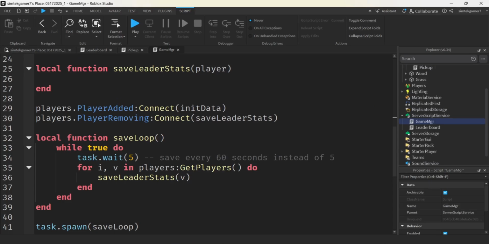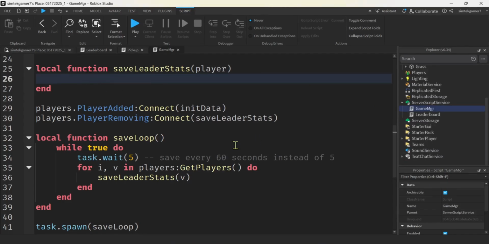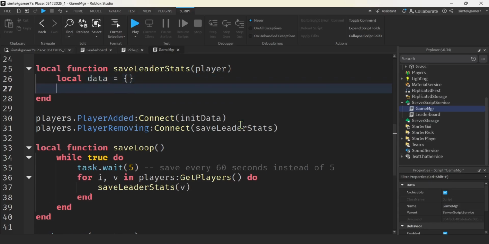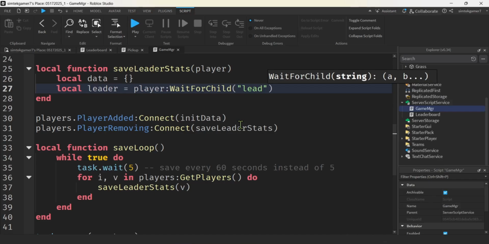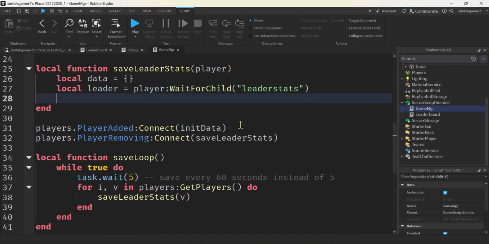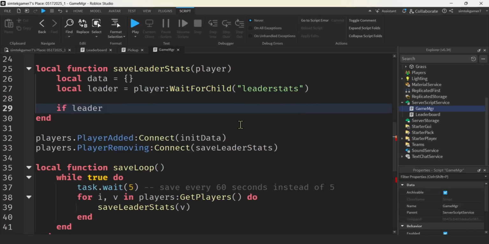There we go. So save leader stats is going to happen when players leave the game or in our little periodic save loop right here. All right, so let's get a table for our data. I'm going to say local data, just make it open, close, curly brackets, initialize an empty table. And now we're going to need our leaderboard. So for leader, you could do player and find first child, which would probably work. I think I'll do wait for child though. Wait for child, and then we have our leader stats. Whoops, leader stats. Nice.